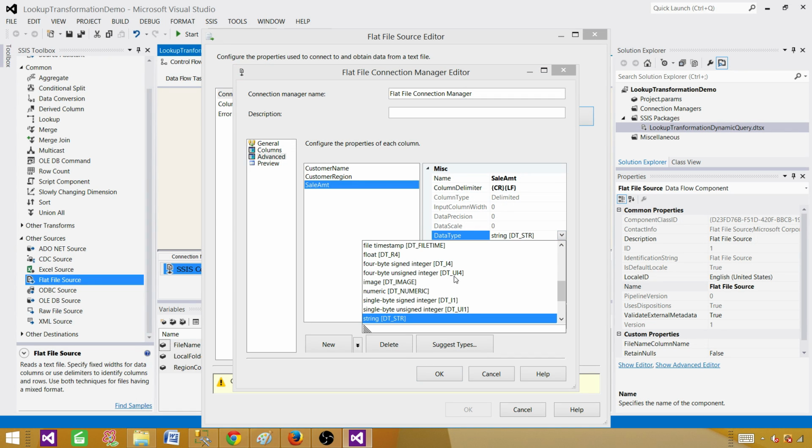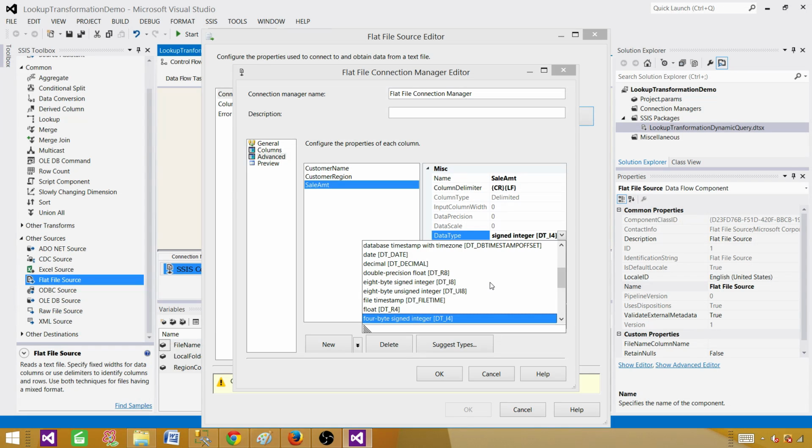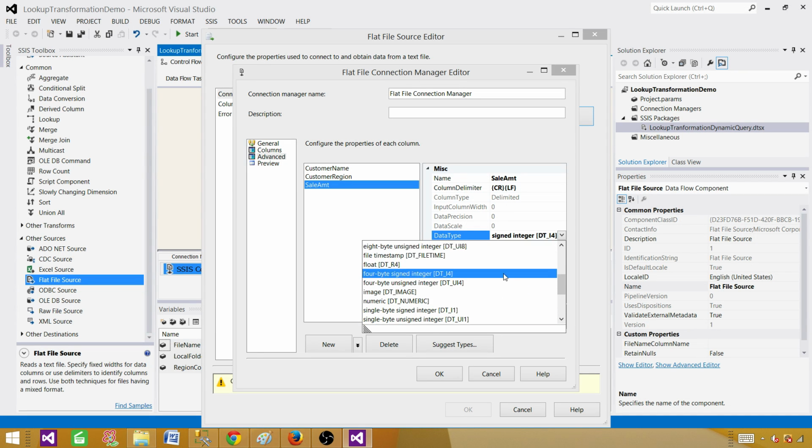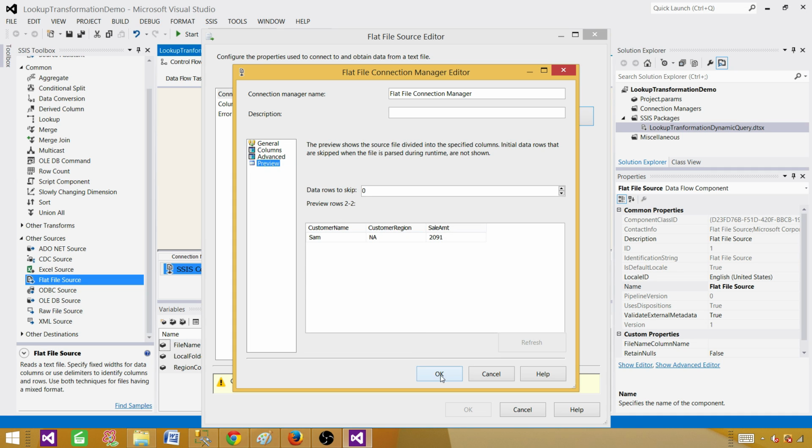Here I want to change to the integer, so I can go ahead and change it. If I want to change to the decimal or something, I can do that as well. So you have all data types here, so whatever you like you can change it. Now go preview, everything looks good.